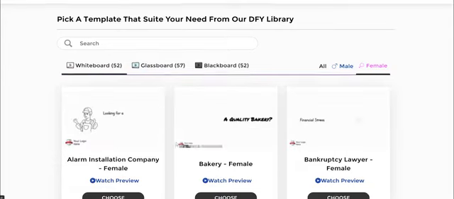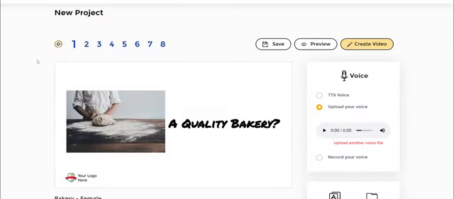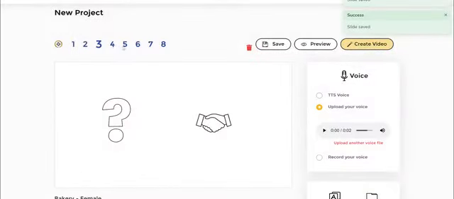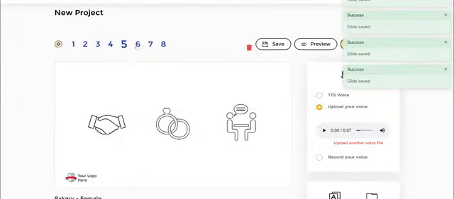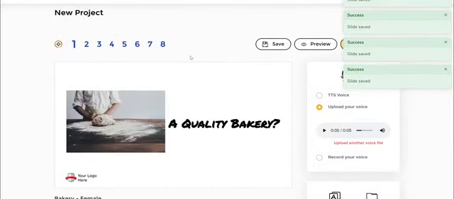So for instance, let's say I choose a bakery template here. Once you load the template, there are two things you can do. One, which is the easy one, is you just load it in, change the logo, and start rendering it, because the voiceover and everything else is done. And if you see here, all the other slides and videos are already done, and you can customize it even further if you so desire. That's one option. Let's say you want to customize it even further. Let me show you how to do that.